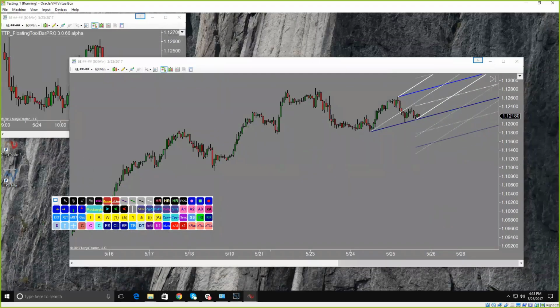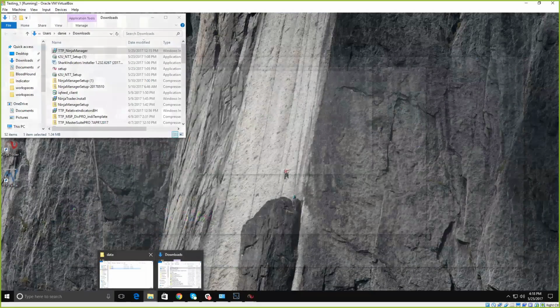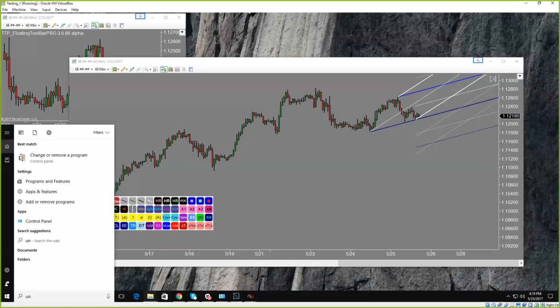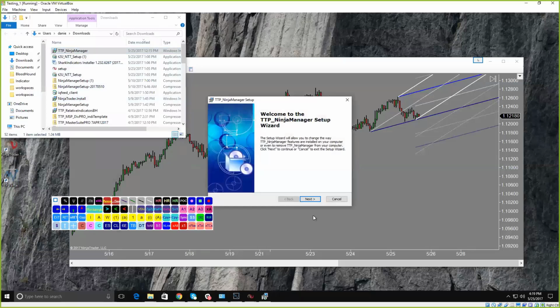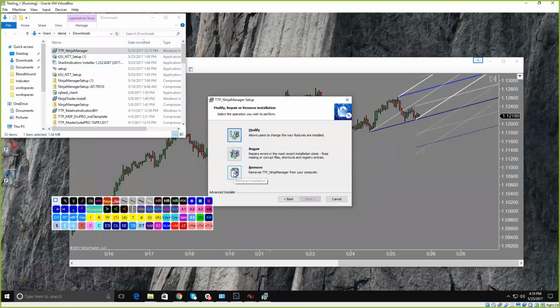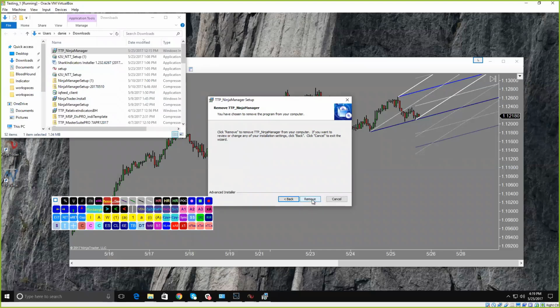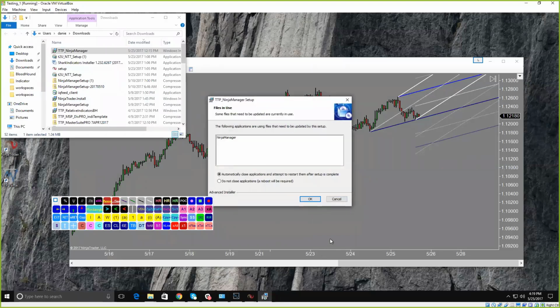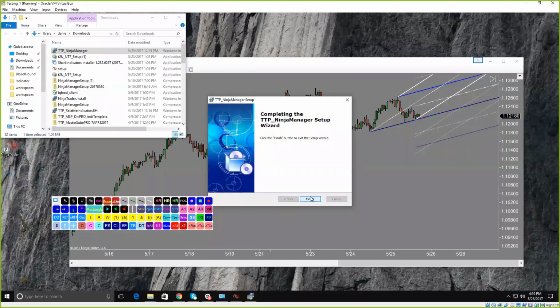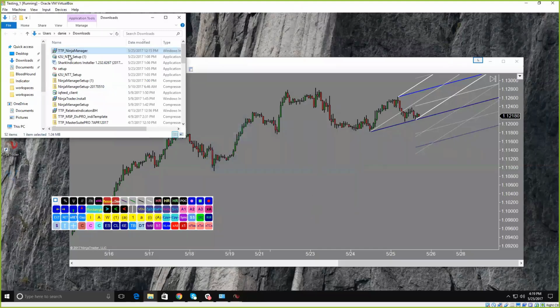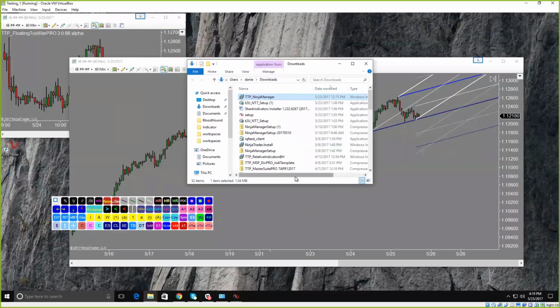Let me just walk you through this really quickly. To uninstall it, you can actually just double click on the installer again. This is the installer, TTP NinjaManager. Next, I can click on remove and then remove it. Yes, and see it's a verified publisher. We had RJ do this at NinjaTrader. So it's a good installer. Everything should be working really well.